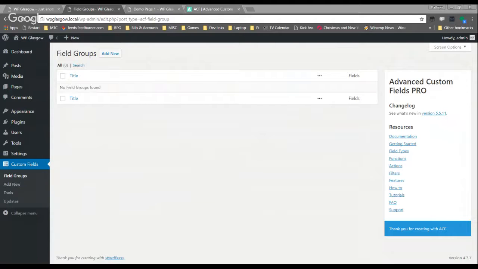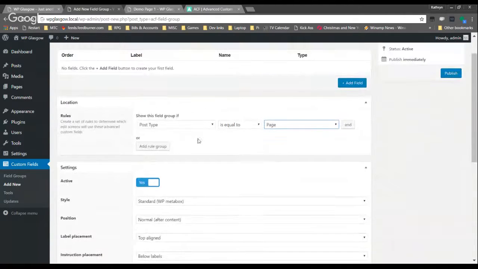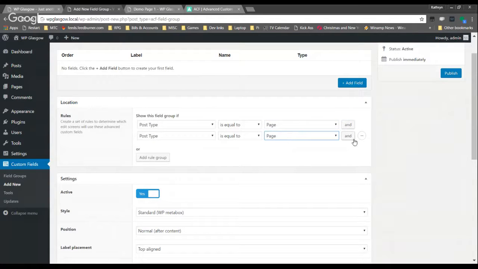From here, we can go to add new, either up here as you would expect for a post, or over to the left. So we create a new group, and this is where everything is set up. Let's give this one a custom subtitle. This is our custom subtitle group that we're going to create, and we want to say that this is going to show on all pages. Very simple, creating the rules of where this appears. You can say, if the post type is equal to page, and the post type is equal to post, you can then show on all those.